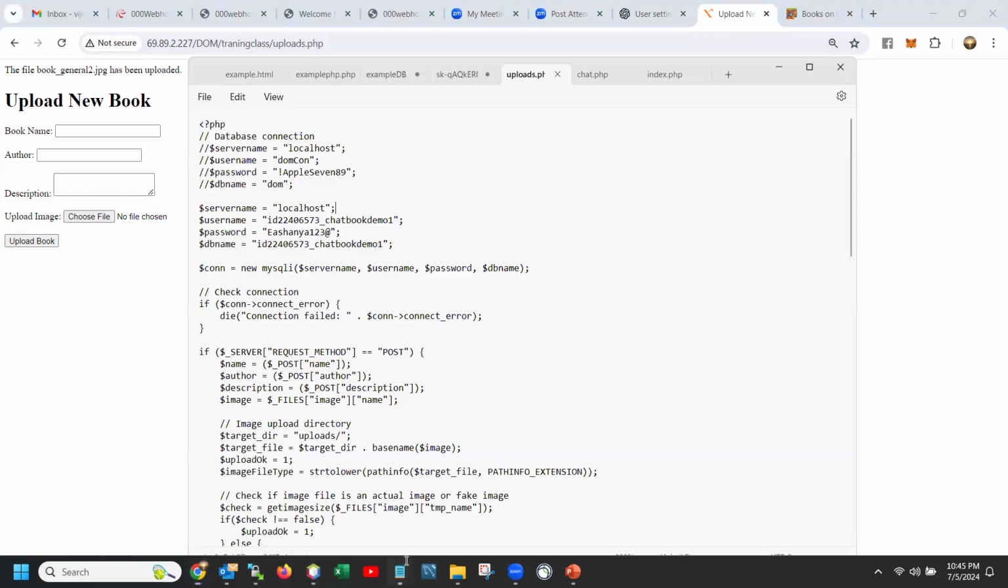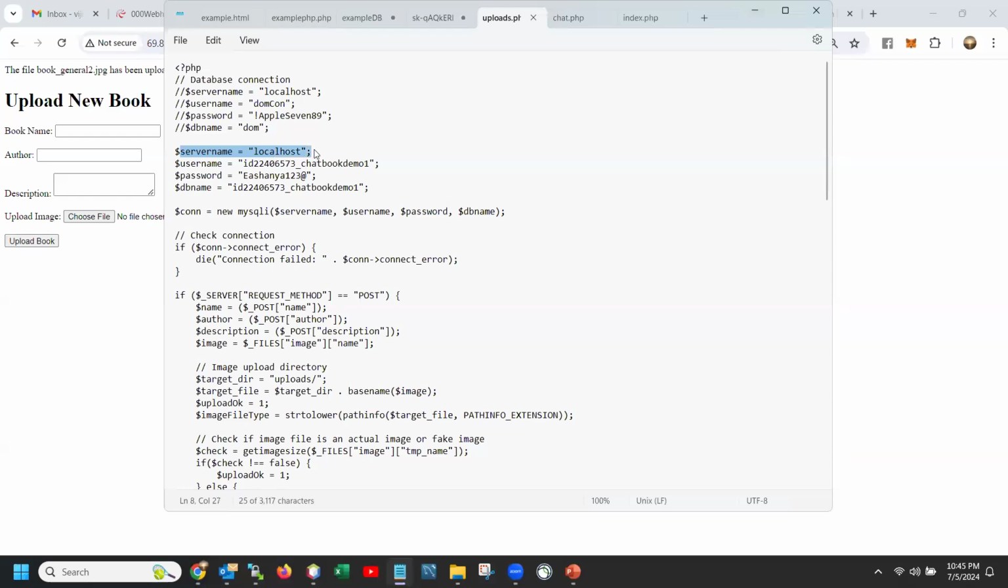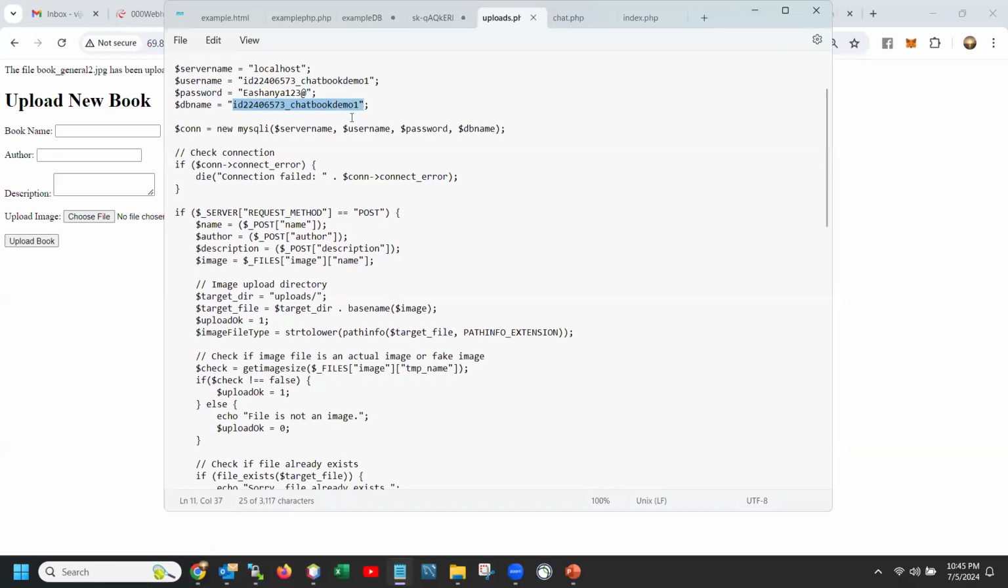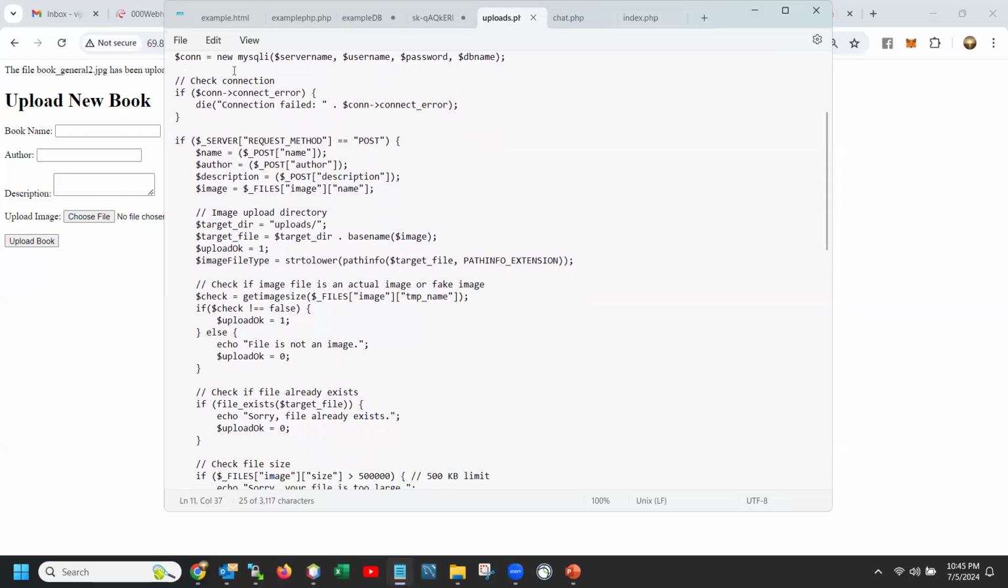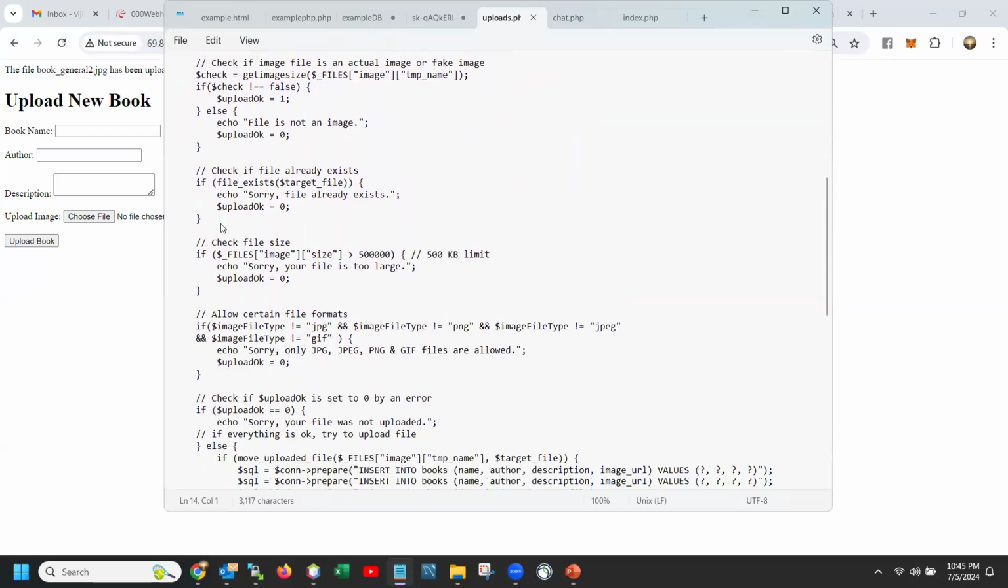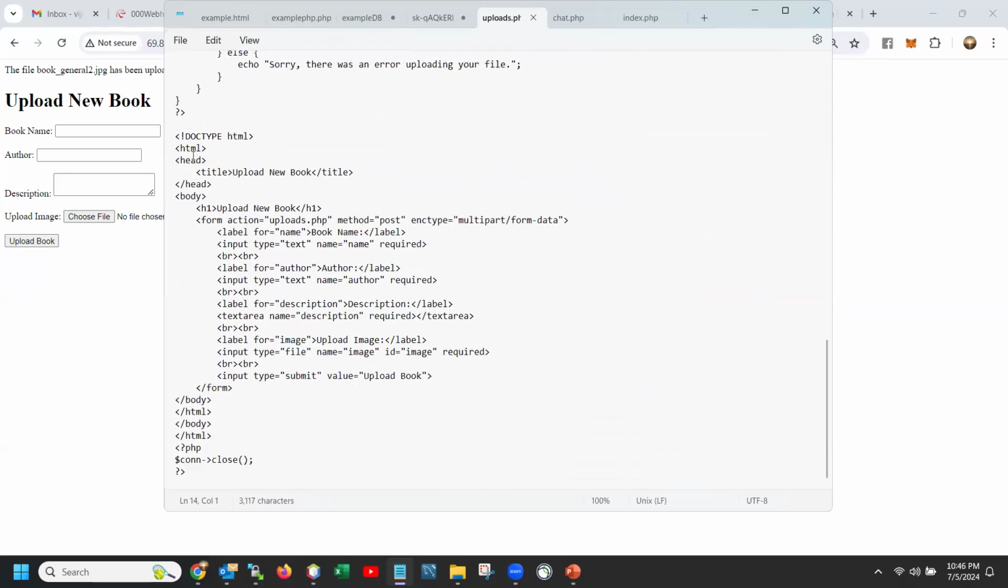Okay, so for that, as I mentioned, we will connect to our database. This should be your own database, not the one I have, your own password and your own database name. We will create the connection, MySQLi, server name, username, password. And then we first scroll down. We have a form here, HTML head, upload a new book, which is what you're seeing on the left side.